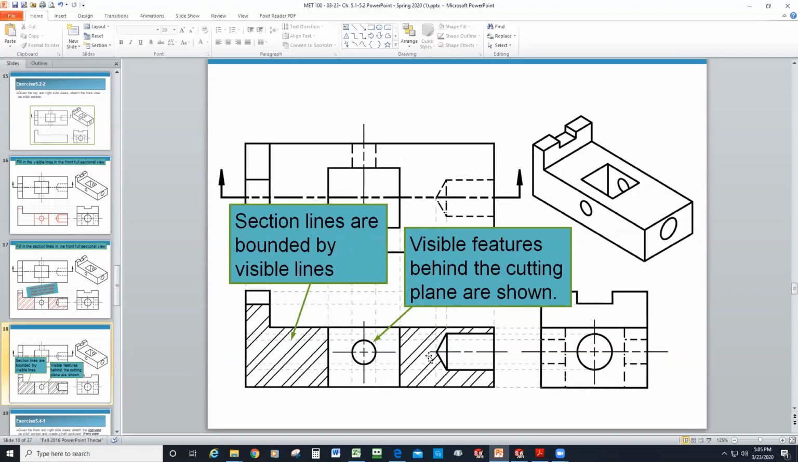And that's something to remember, because if you guys turn in any of this stuff hand drawn, I'd be willing to bet I'll find some drawings where there shouldn't be section lines and there are.